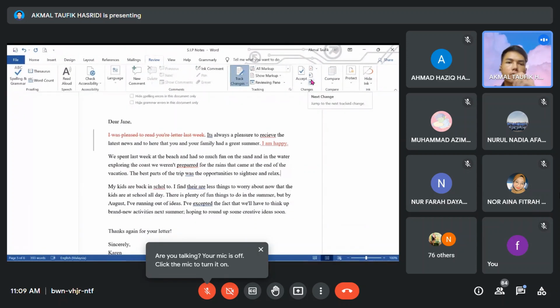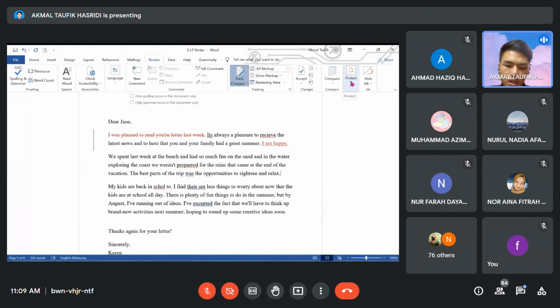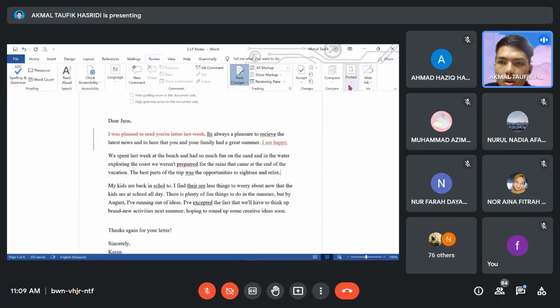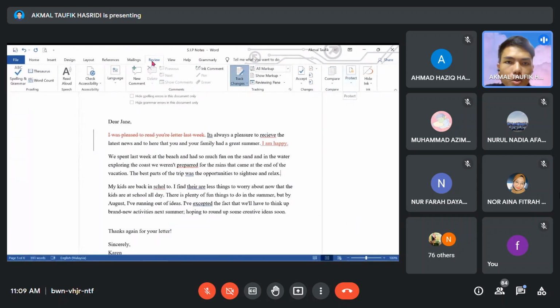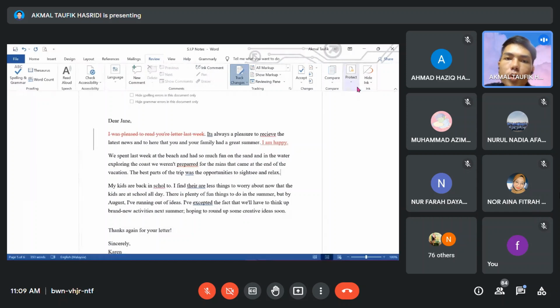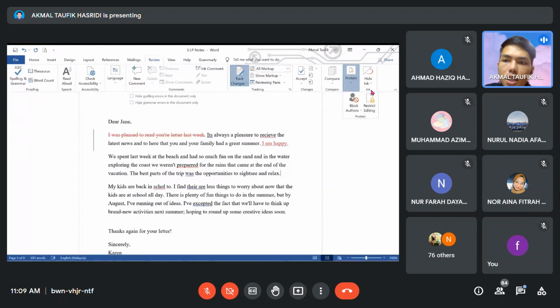And last but not least, for our first part, we have this feature right here, protect. If you are afraid someone is stealing your assignment, you can prevent it from being edited. All you need to do is go to the Review tab, go to the features, click it, and then go to restrict editing.